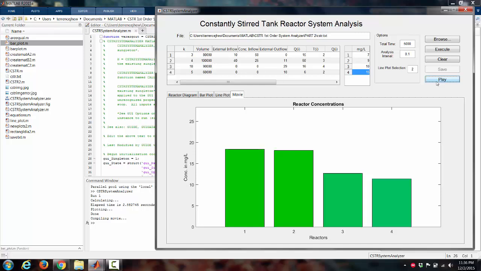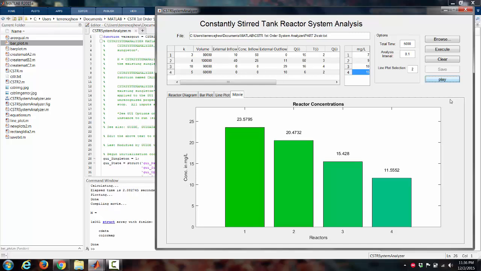Now you'll notice the concentrations are slowly growing and decaying, and this is because they are actually all trying to reach steady state. And there you are. That's the end of the analysis for this set time interval, and we have all the same values as our bar plot here. Well, slightly different.